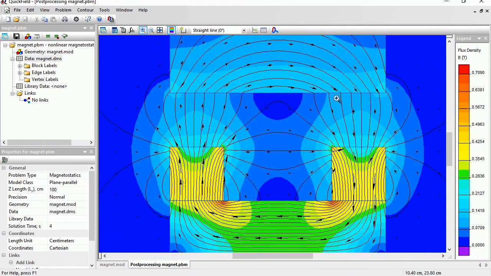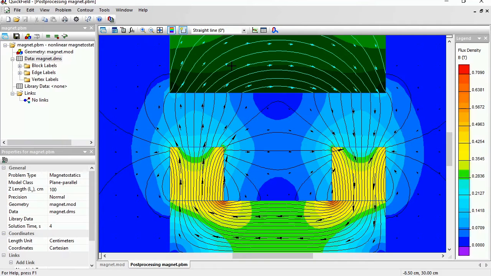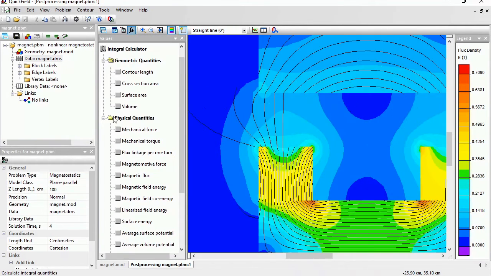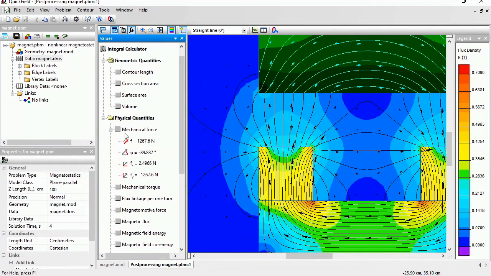My task is to measure the force acting on the yoke. To be able to do so, I'm going to use the contour tool. Click to select the block, follow to the integrals, and this is the mechanical force. The problem is symmetrical, so we should only have the vertical component of the force. The x component is just a calculation error, and the error is really small, it is less than 1%.